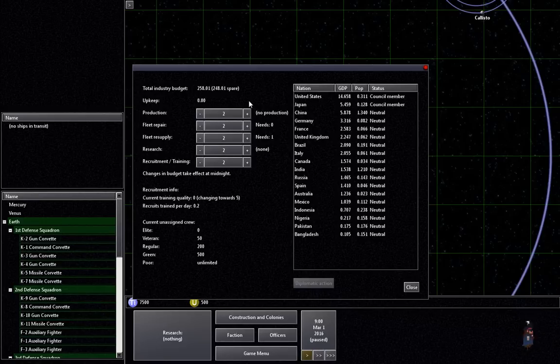So then what you can do is change production stuff. So you've got upkeep here, and then you've got production, fleet repair, fleet resupply, research, and recruitment and training. And that's about it. And then you've got unassigned crew here. So you've got veterans, regulars, greens, and poor, which is unlimited. So it says we need one for fleet resupply. So we'll do that.